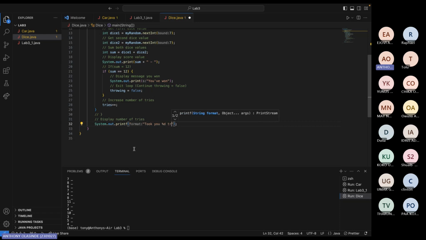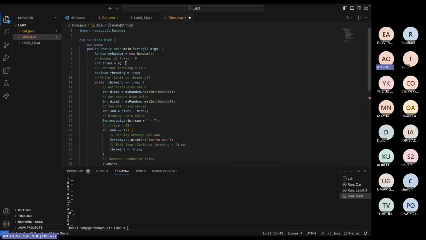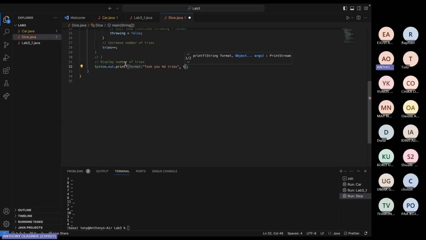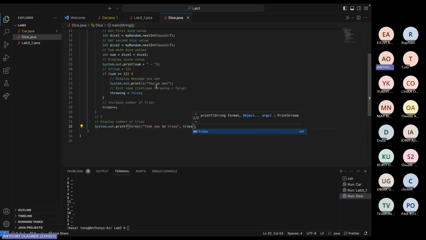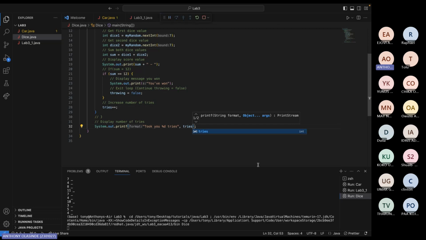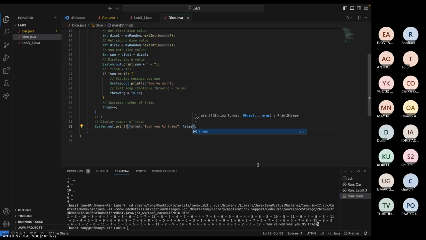%d tries, d for integer, because I know my tries is an integer, right? So tries. Okay, let's see if we've done the glitch thing. Yeah, it took him a lot of time. Well, we worked through 1, 6, 10, and so on until he actually got 12. Then he took it.